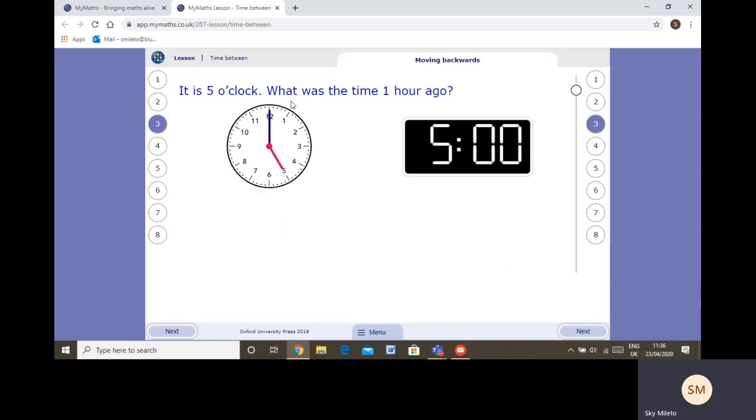It's 5 o'clock. What time was it 1 hour ago? So instead of going forward in time this time, we're going backwards in time. So we know that 1 hour before 5, the hour hand will have to go anti-clockwise around the clock. That's the wrong way around the clock. So it'll move back 1 hour to 4.